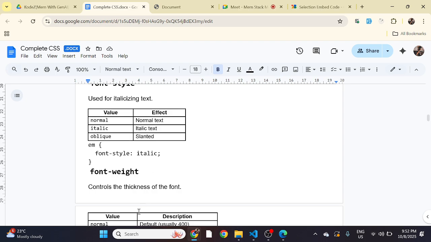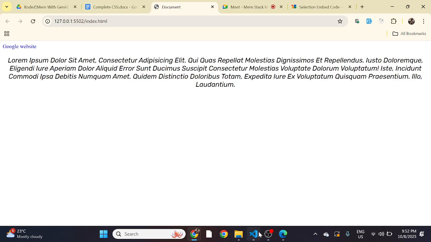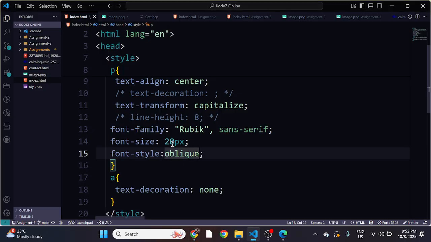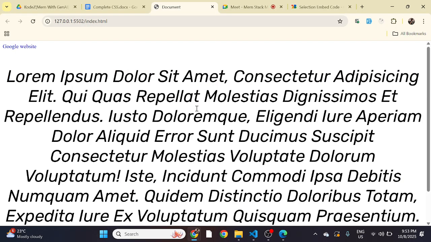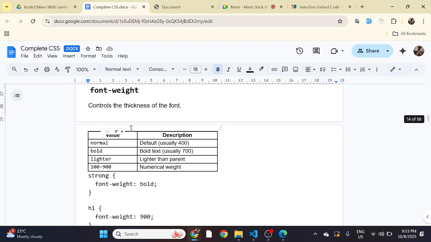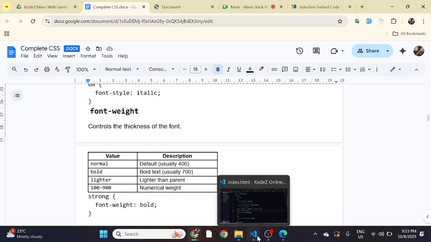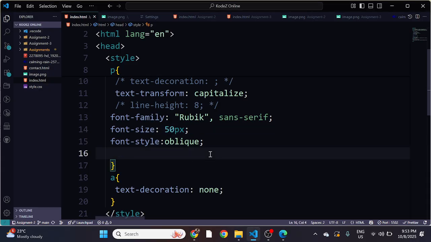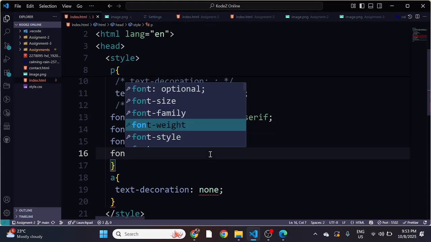Then we have font weight as well. See, till now we just increased the size of our fonts. Using font size, the length is getting increased. If you want to increase the width as well, like this is your width, for increasing the size we use font size. But to increase the width as well, for that purpose we have font weight. Font weight is to increase the width of your font. I am giving font weight.